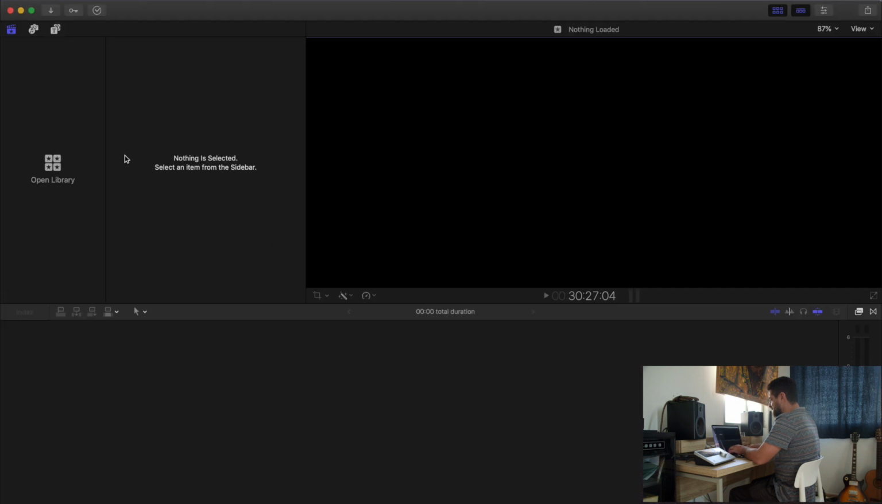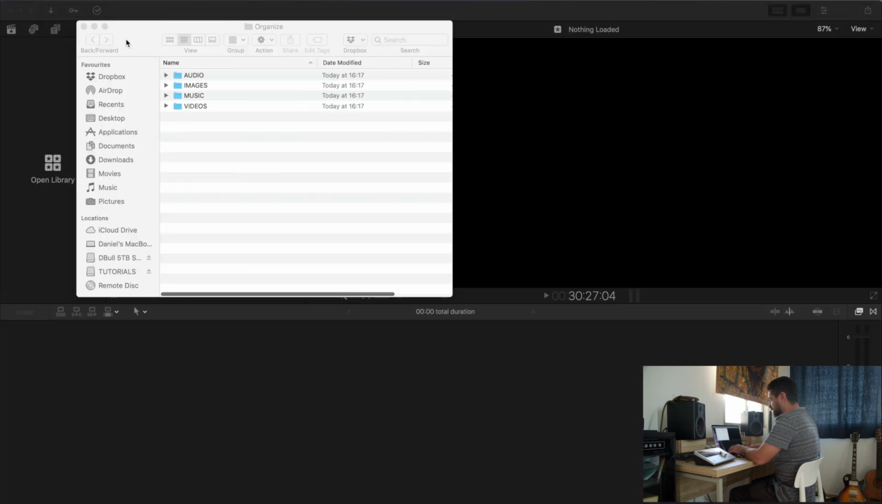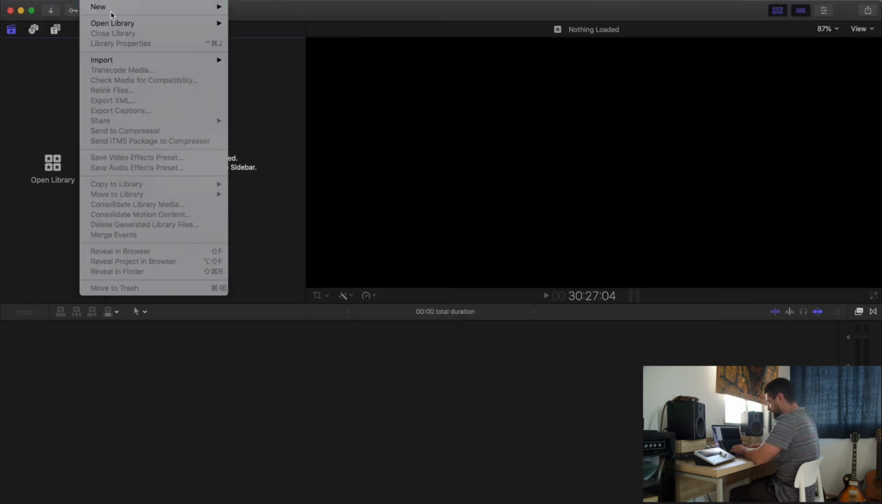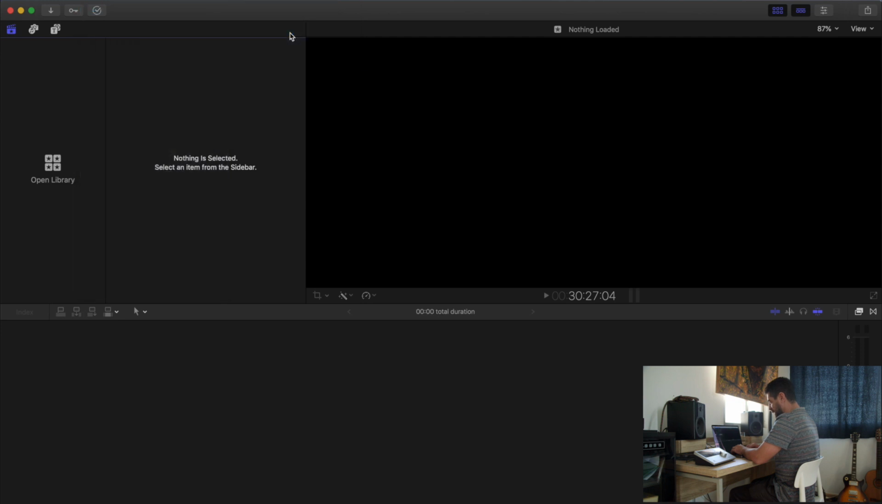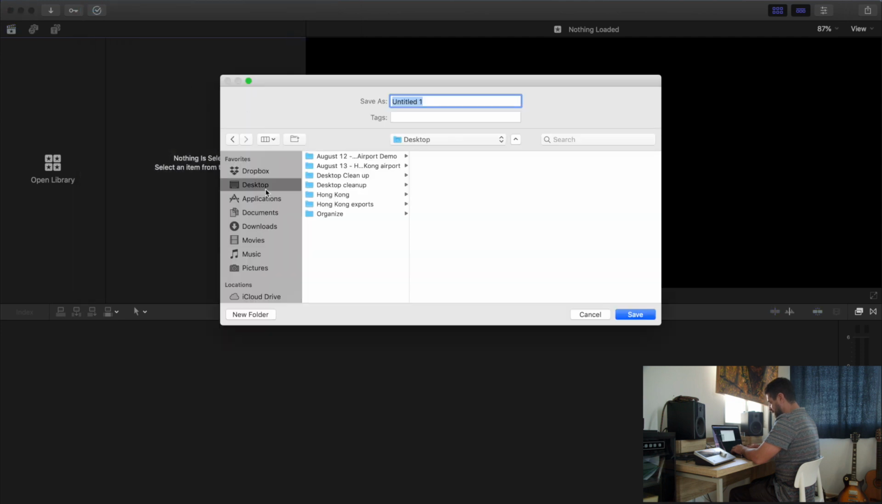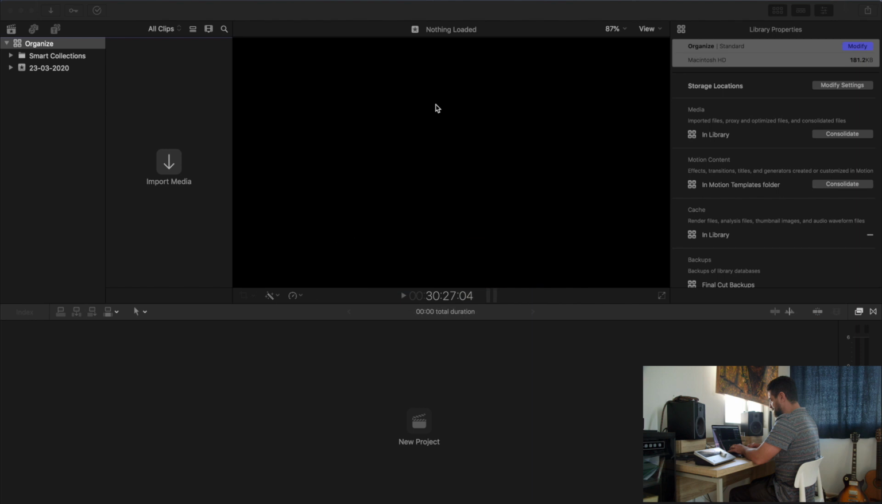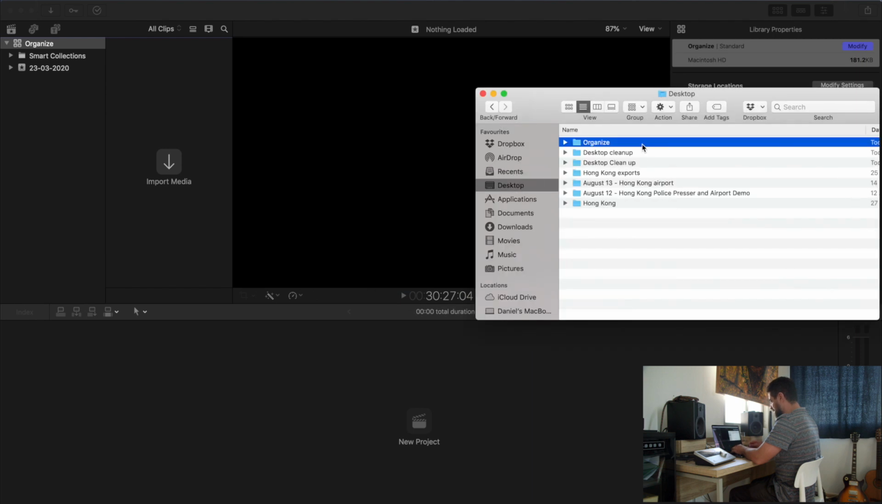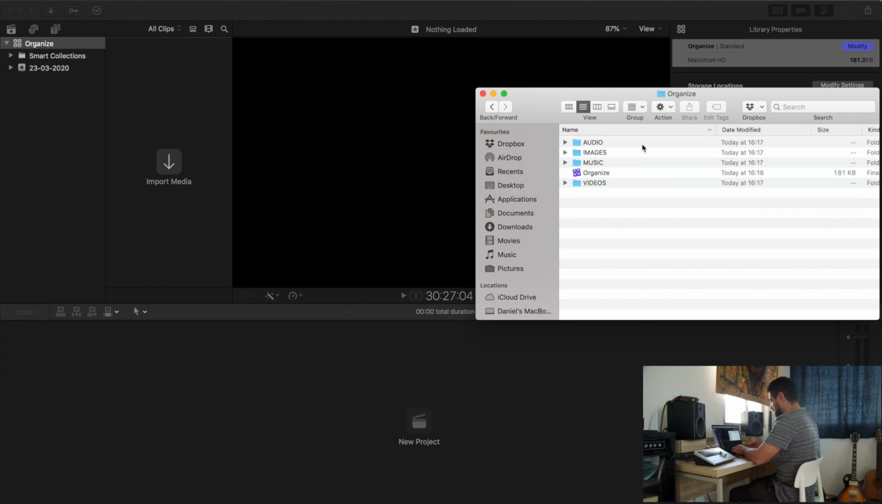So Final Cut, and this is our folder that's on the desktop. Okay, so in Final Cut, I will select New Library, and I will go to that same folder, Organize. Okay, so now we have on our desktop, we can also see that folder Organize, and inside that folder, we have videos, music, images, audio, and this folder called Organize.